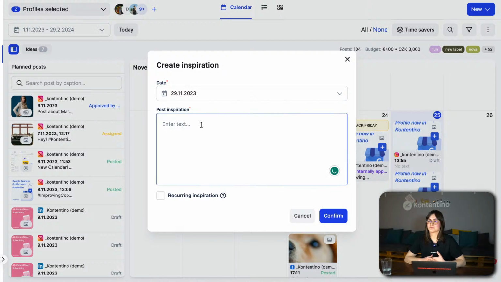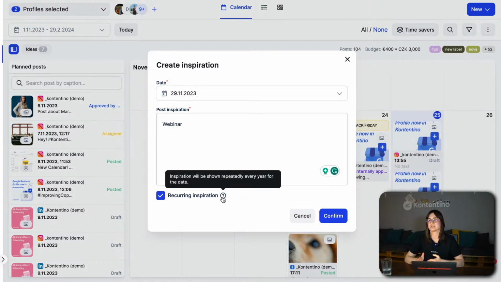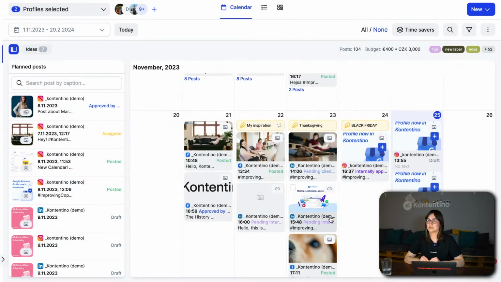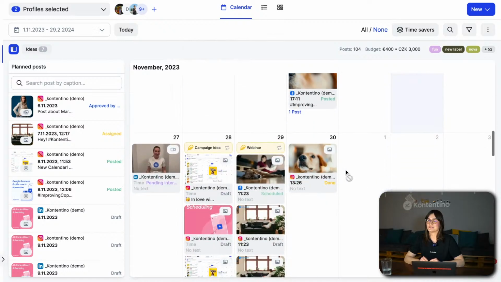In the description, you can either add the name of the event or some keywords, or you can even describe it with a short description. So this is really up to you. And you can also set the inspiration as a recurring inspiration, which means that it will appear on the same date each year. If you want to save your inspiration, you click on Confirm. And as you can see, our inspiration has been saved to the calendar.